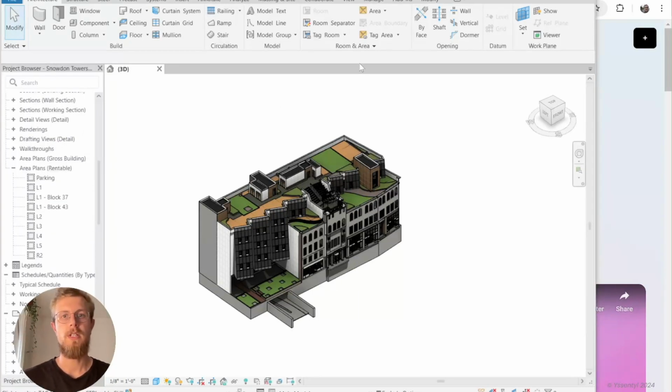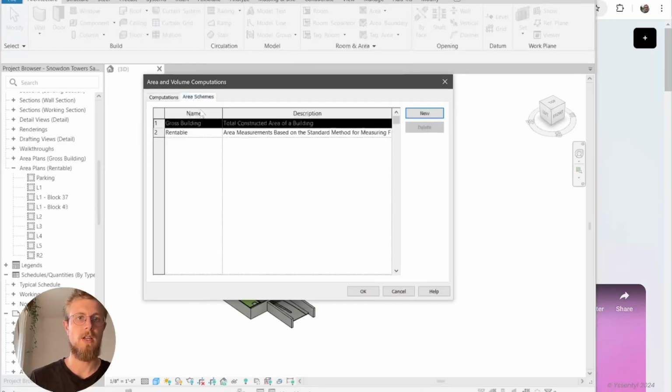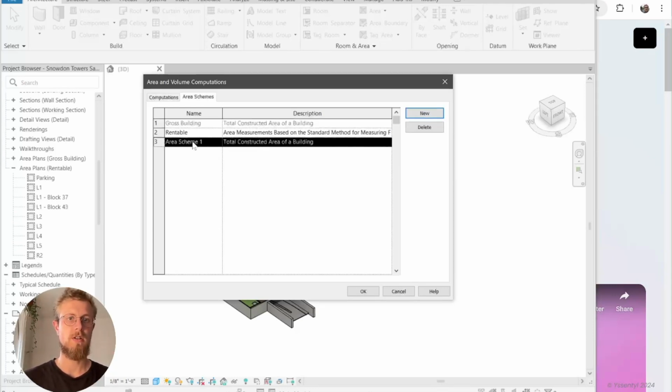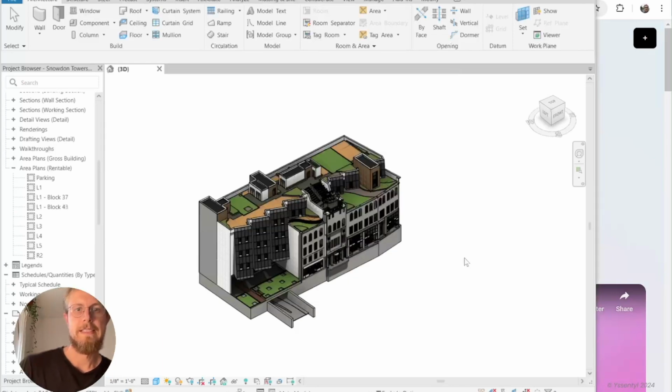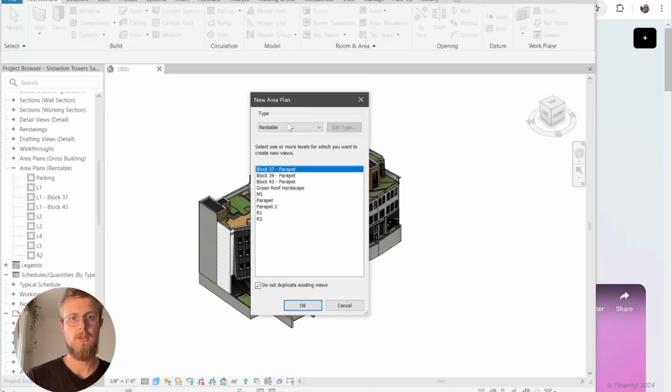Okay, so we're going to need a new area scheme, and you can do that here in the area and volume computations, in the area schemes tab, and make a new one. I don't think it matters what you choose here. I'm just going to choose gross area scheme, and let's call this site. Description doesn't matter. And then we need an area plan, and in here make sure that you select the correct area scheme.